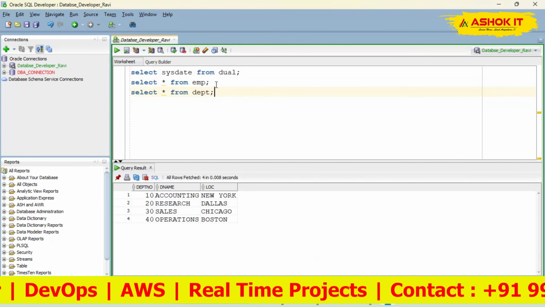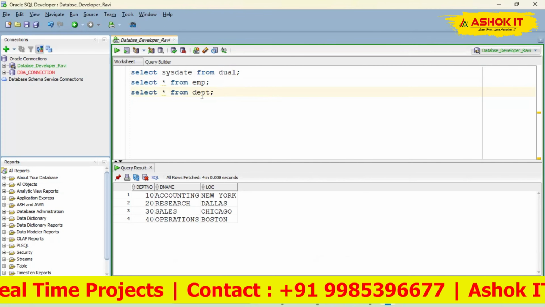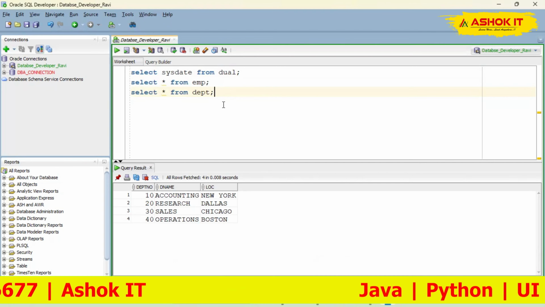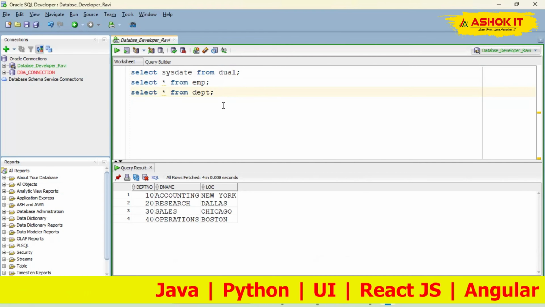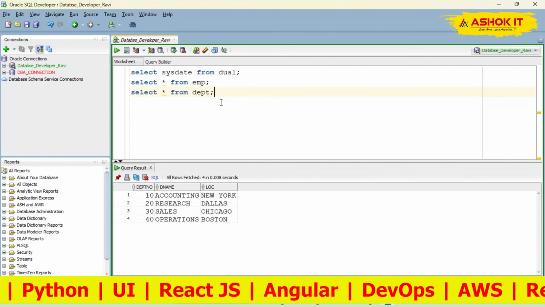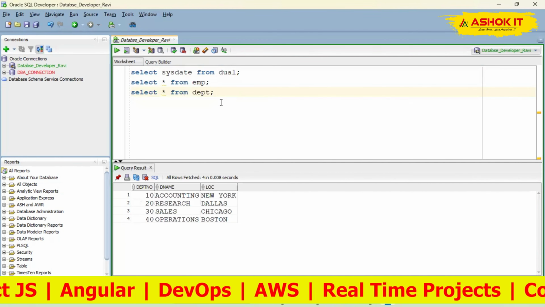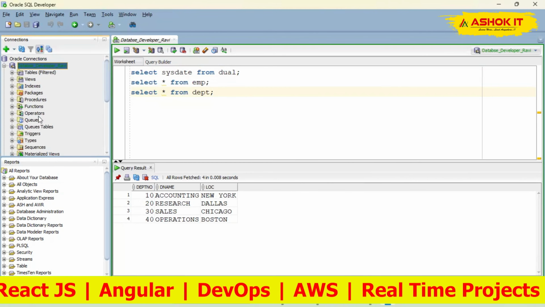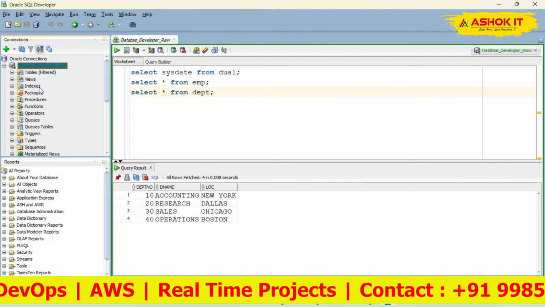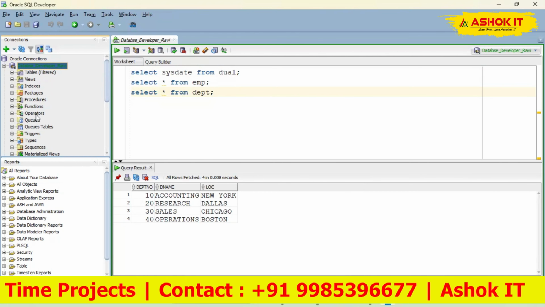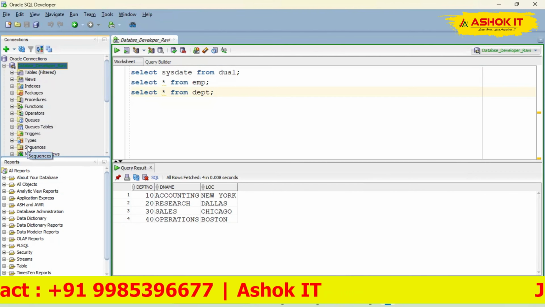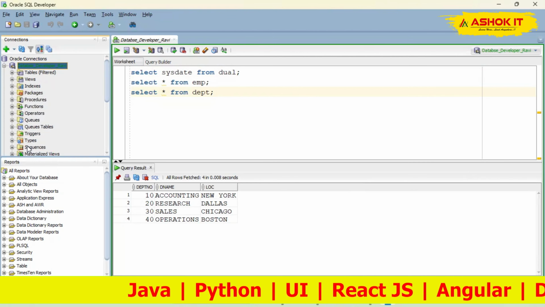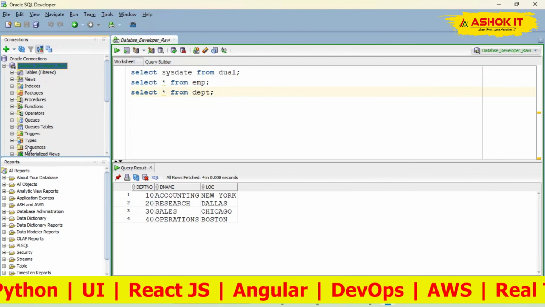Here the GUI has some options to interact with the database, for creation of objects like a table object or a view object. Any object can be created using the GUI options. For example, if you click on it, all the objects are listed here: tables, views, indexes, packages, all the options. By using all these options, we can interact with the database according to our requirement. This is the way we can interact with the database using the GUI.